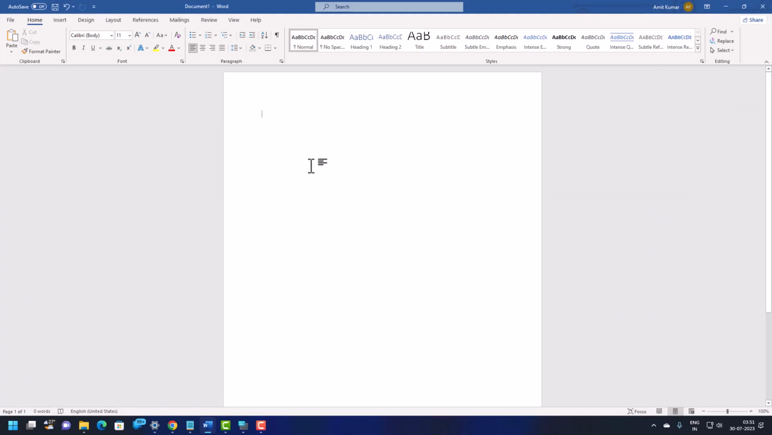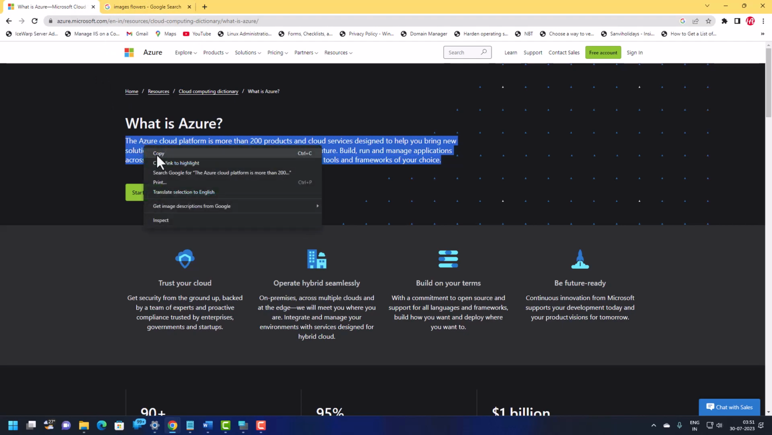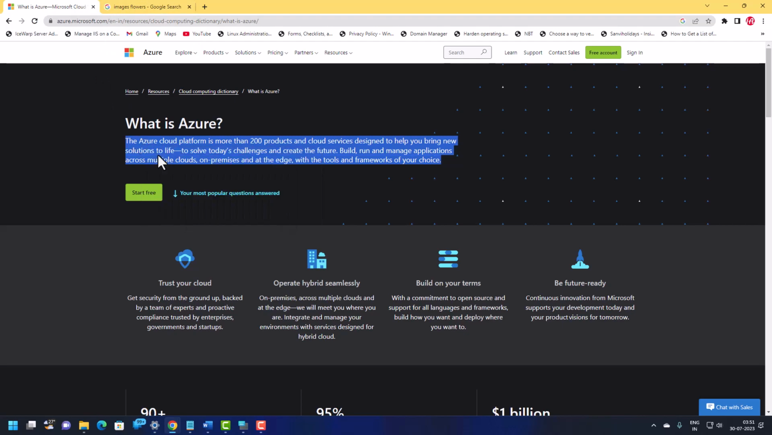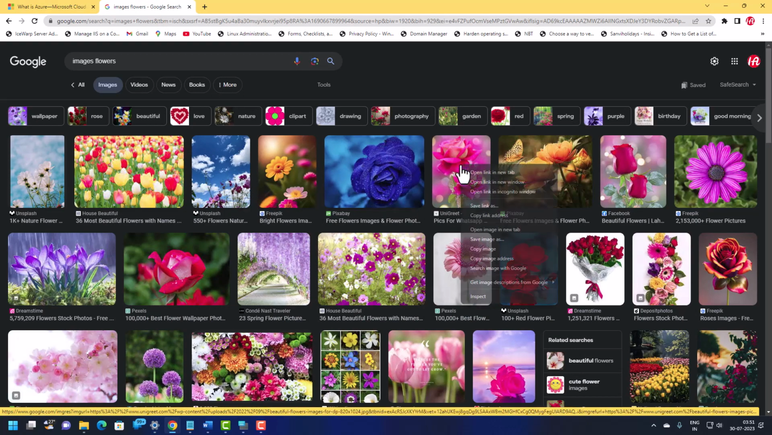Here you can see, now we just want to copy various content from various websites and applications into my document. Suppose we want to copy this one, I will just click on copy. Similarly, if you want to copy a flower like this one, I will copy this image as well. Now we have two pieces of content copied from various websites.